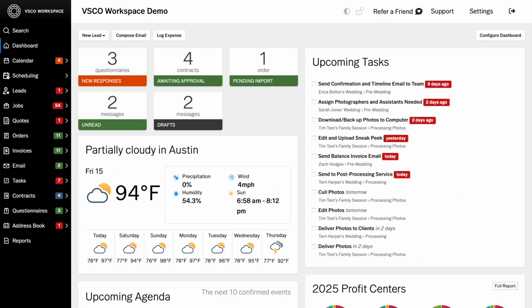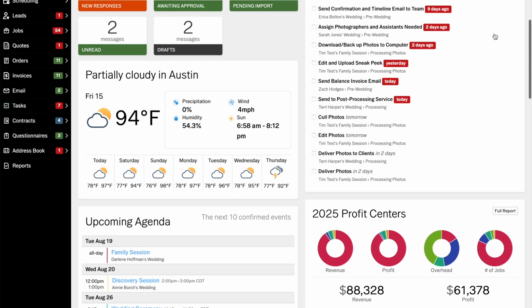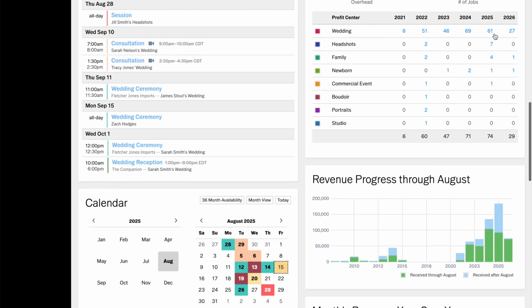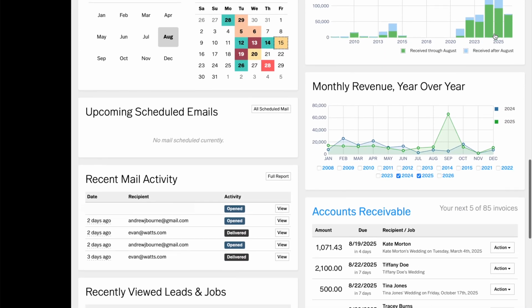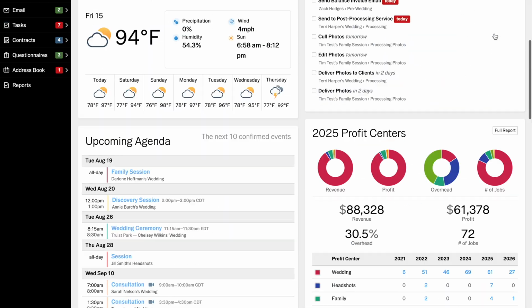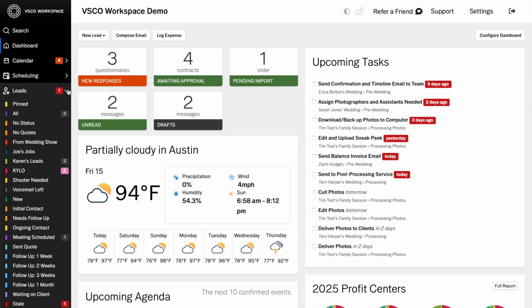The dashboard is the main control center for your business. It's completely customizable and allows you to see to-do items for the day, upcoming tasks, your calendar, snapshots of your business, and various financial overviews. Of course, everything starts with someone who's interested in hiring you, a lead. So let's talk about what your clients will see and how that connects to Workspace.